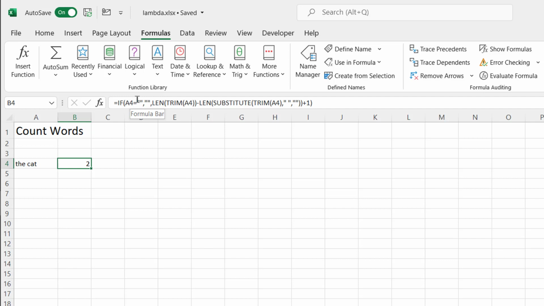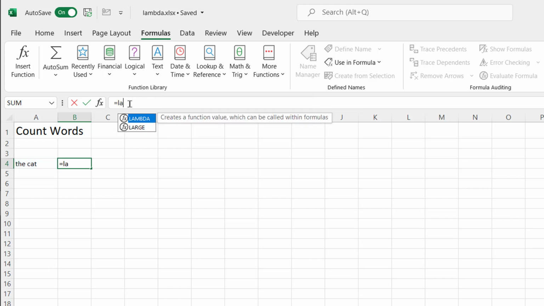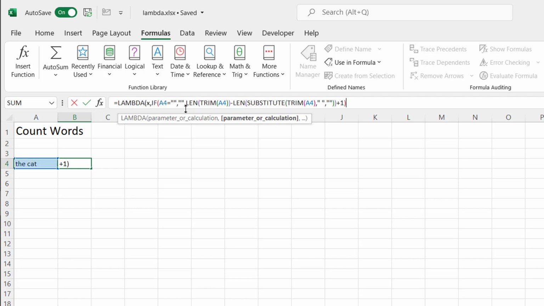So this is a good contender, a good combination of functions for Lambda. I'm just going to take this all the way up to there, Control X to cut, Lambda, press tab. Now I'll just call this X, because you can refer to that cell later on when we use it. And what is going to be the calculation? The last argument is always going to be the calculation. So Control V to paste, and I put that in there.